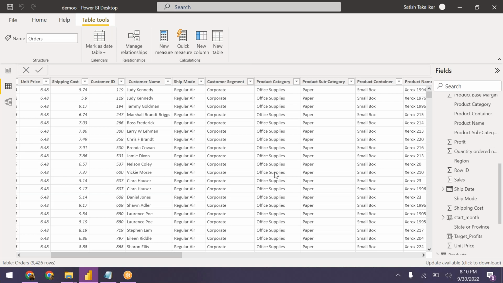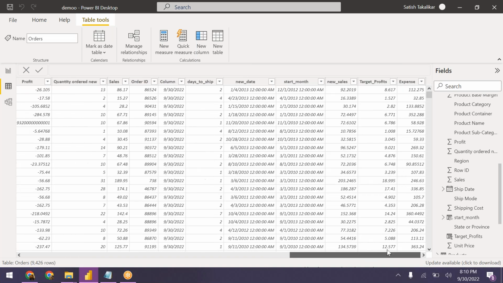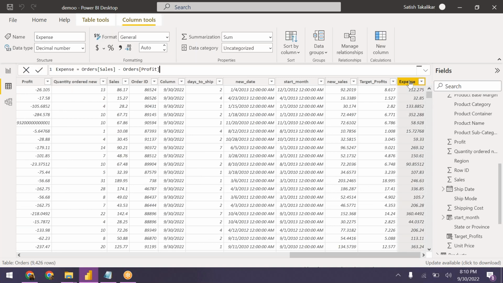Now, one simple difference I will tell you. Whenever you want to perform any task on the row level, what does that mean? In previous cases we had seen date difference, or expense we had calculated. On the row level we were calculating sales minus profit, or target profit. What was the formula? Sales into 0.1. So we were applying the calculation row wise.